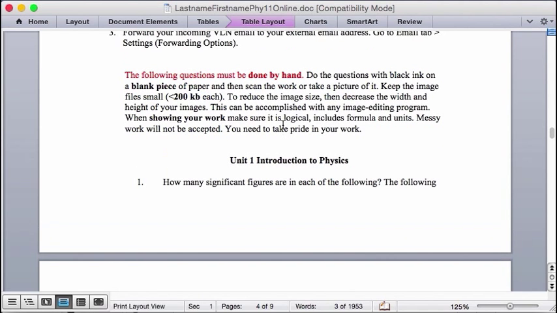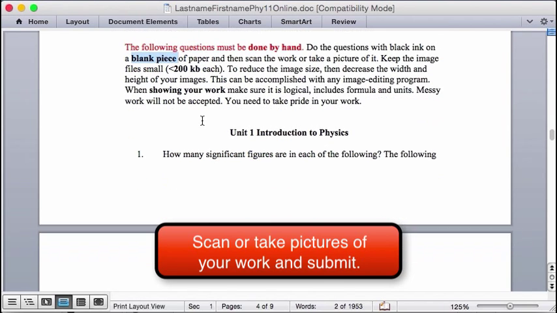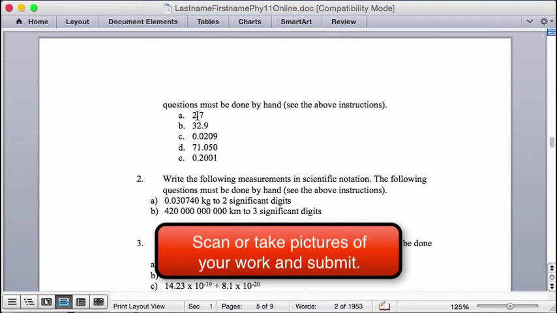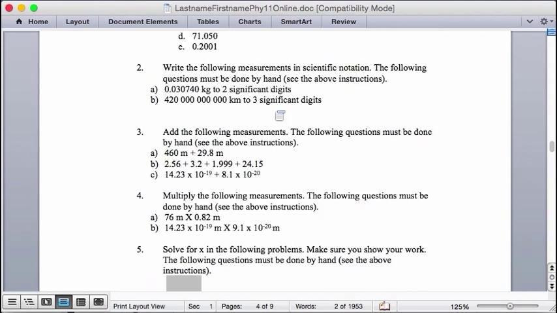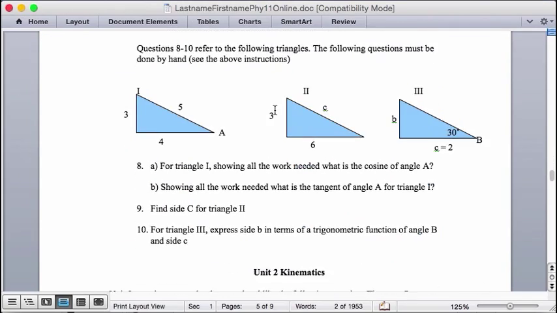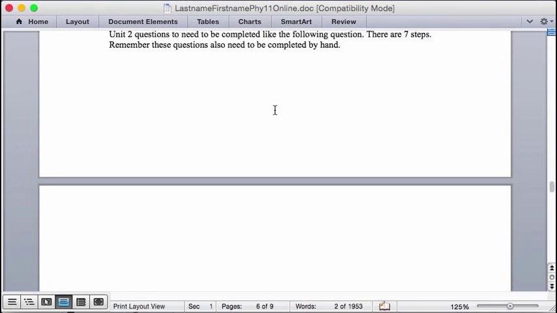So here what you need to do, so these 20 questions that are below here, you're going to do them on a separate piece of blank paper. You're going to do it by hand, and then what you're going to do is you're going to take a picture of it or scan it and submit it as a separate file. So I'm going to let you go through this, let you look at all of these questions.